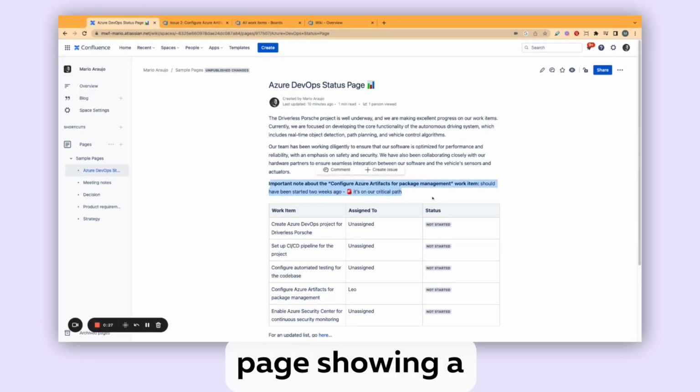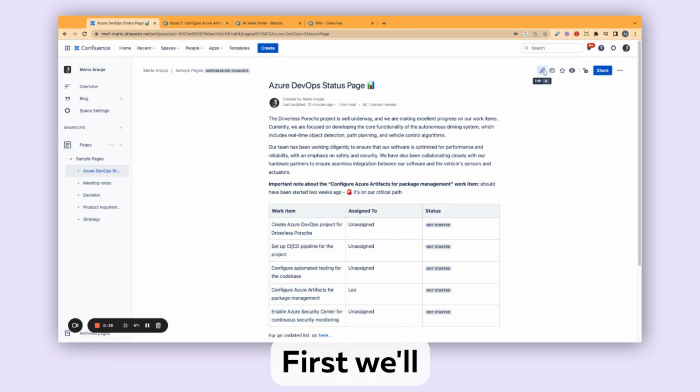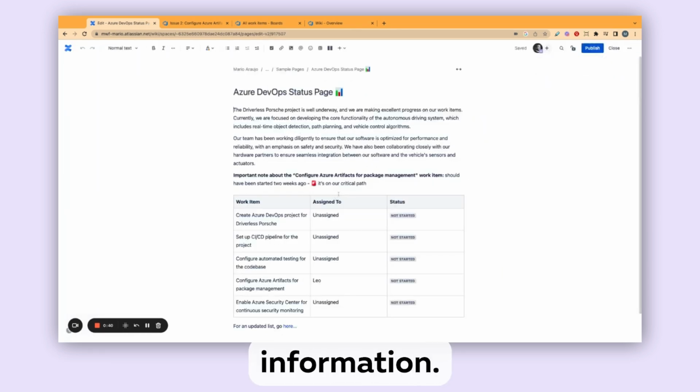Here's a Confluence page showing a critical work item and a list of tasks. But this data is static and outdated. Let's fix that. First, we'll edit the page and remove the static information.